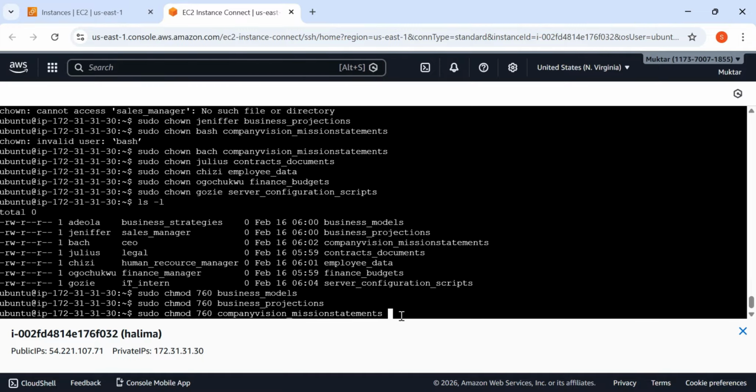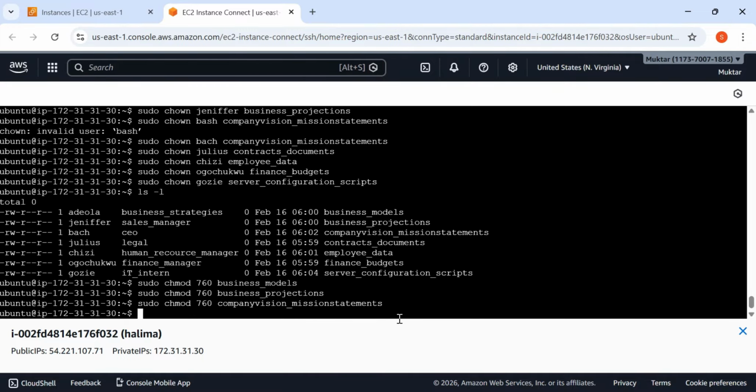So most of you now will understand that Linux is not just a command, it's about structure, control, and security. And today we actually built a company directory from scratch. So if you are serious about becoming a Linux administrator, this is actually how you practice it.